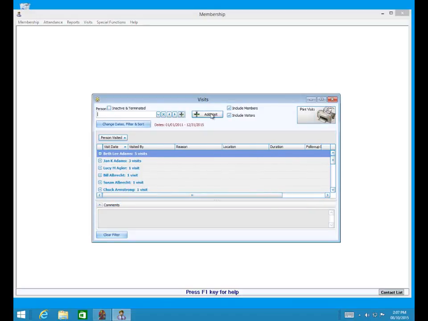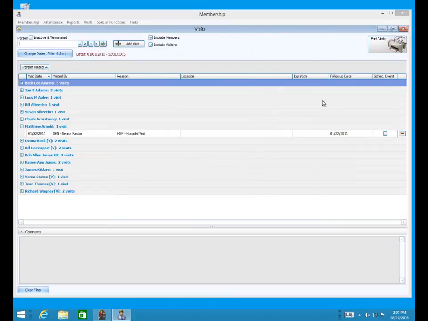Here's our Add Visit button that we're going to click in just a few minutes, but I want to look at the rest of this screen before we move on to the Add Visit screen. Let me enlarge this so we can see it bigger and you can see everything. On what I like to call the Browse Visit screen, here we can choose to include members or visitors.